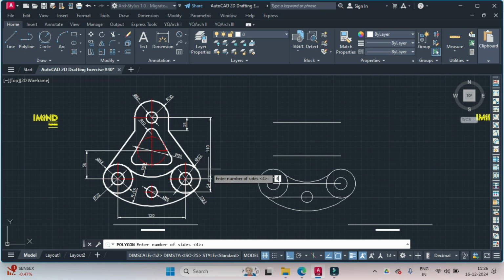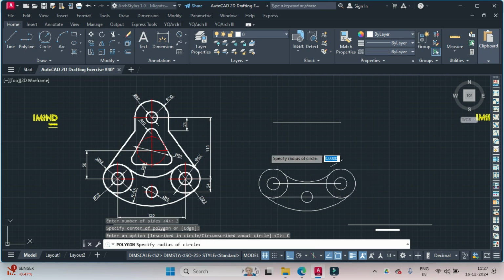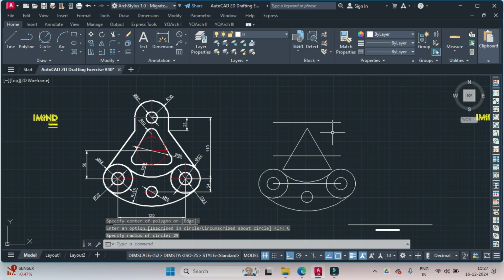Number of sides is 3. Then specify the center of the polygon and we have to give the distance. Now you can see it is asking you whether you want an inscribed or a circumscribed circle. So I want a circumscribed circle and specify the radius. So you can see the diameter is 50. So we'll give the radius as 25 and we'll hit enter and our polygon is ready.